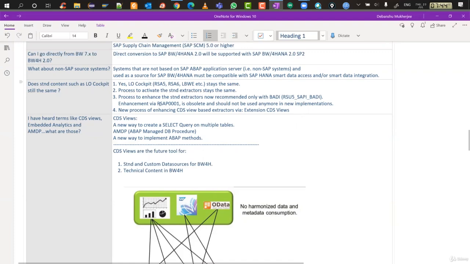So it's no more RSAP_001 and going to CMOD to do the enhancement. That's gone. Now you have to go to SE18 and SE19 and deal with the BAdI, and in the BAdI you will create methods, and in the methods you will write your code. So this is OOPS. You have to be familiar with ABAP OOPS, object-oriented concepts.